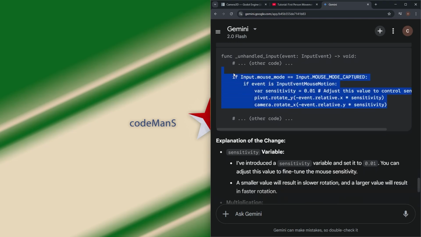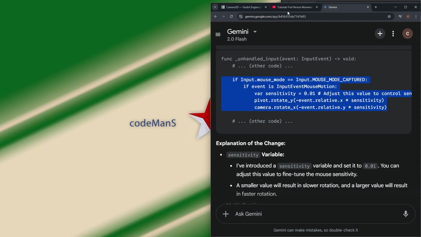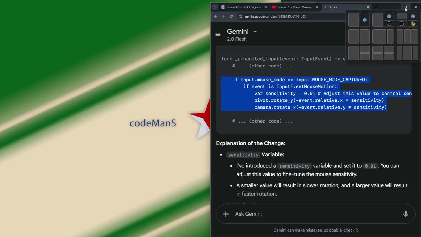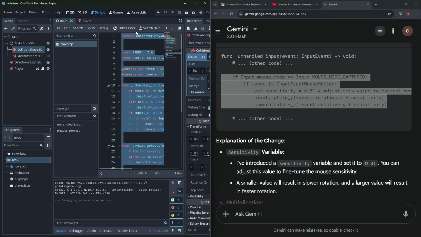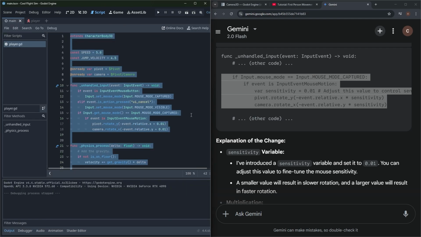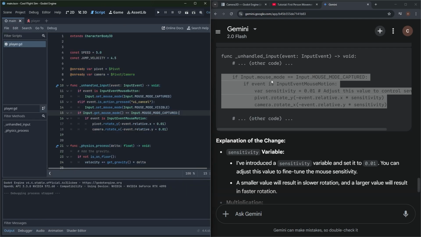Okay. Let's toss this in. Why not? I mean, you know, why not? All right. So where are we? If input mouse mode. If input mouse, what? So it needs to be mouse mode.